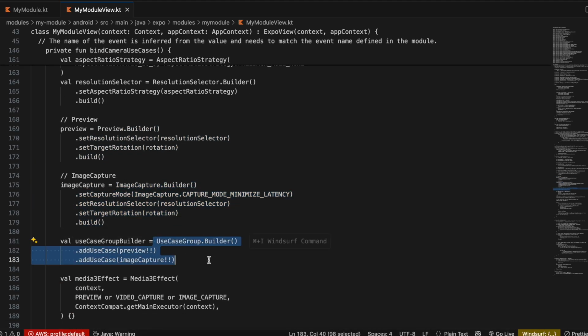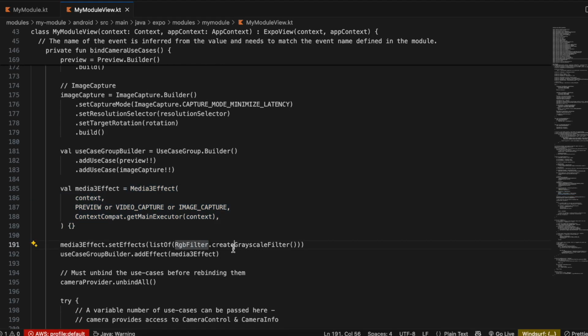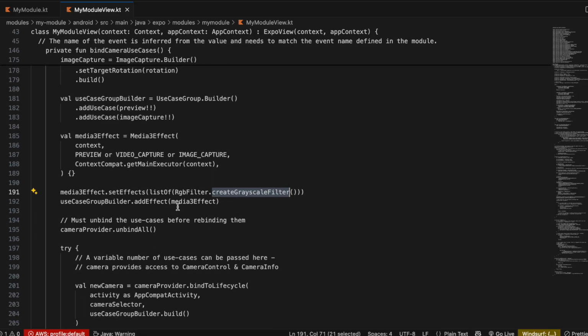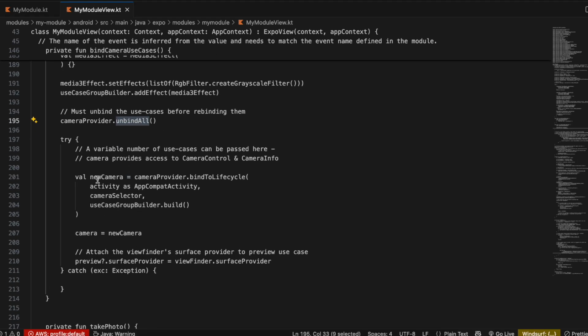Here we define the use case group builder. Here is our media 3 effect, and here we just do RGB filter dot create grayscale filter. So this is how we will actually generate the black and white camera preview. Then we add the media 3 effect to our use case group builder. We unbind our camera provider, we get hold of our camera, we assign it to this object.